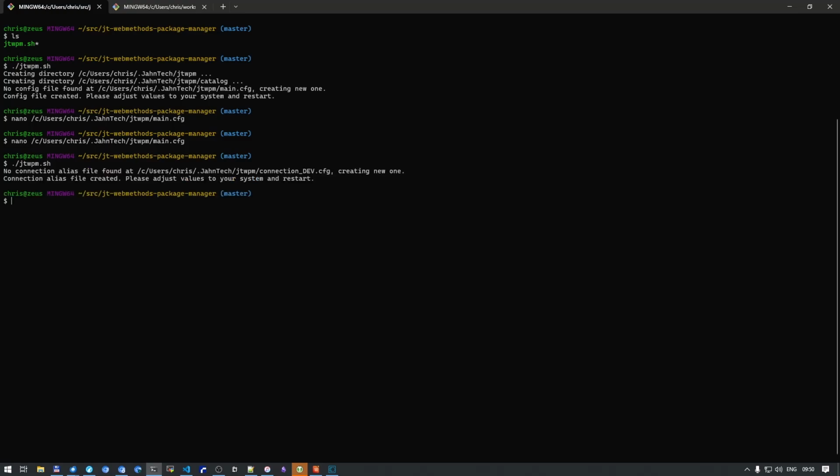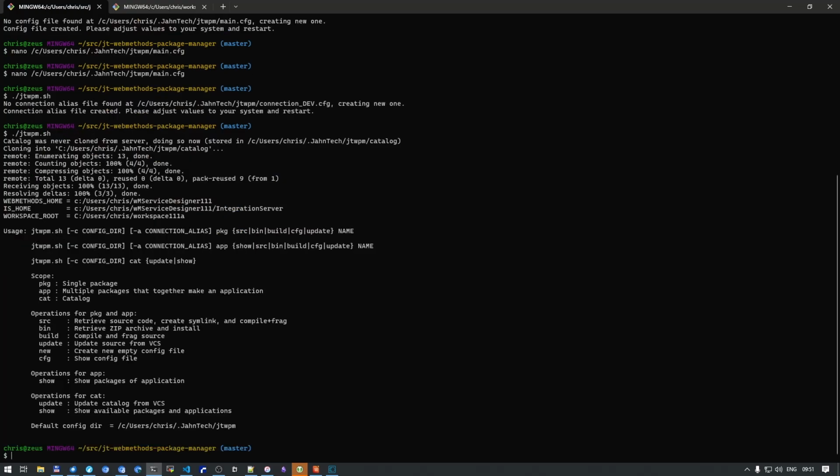And you can see here that another file has been created, which is for future functionality that involves connecting to an Integration Server instance. So we can ignore it for now. And then we run it again. And you can see here that now the catalog has been downloaded, and the package manager also gives us an overview about its functionality. Let's pretend we don't know what is available.